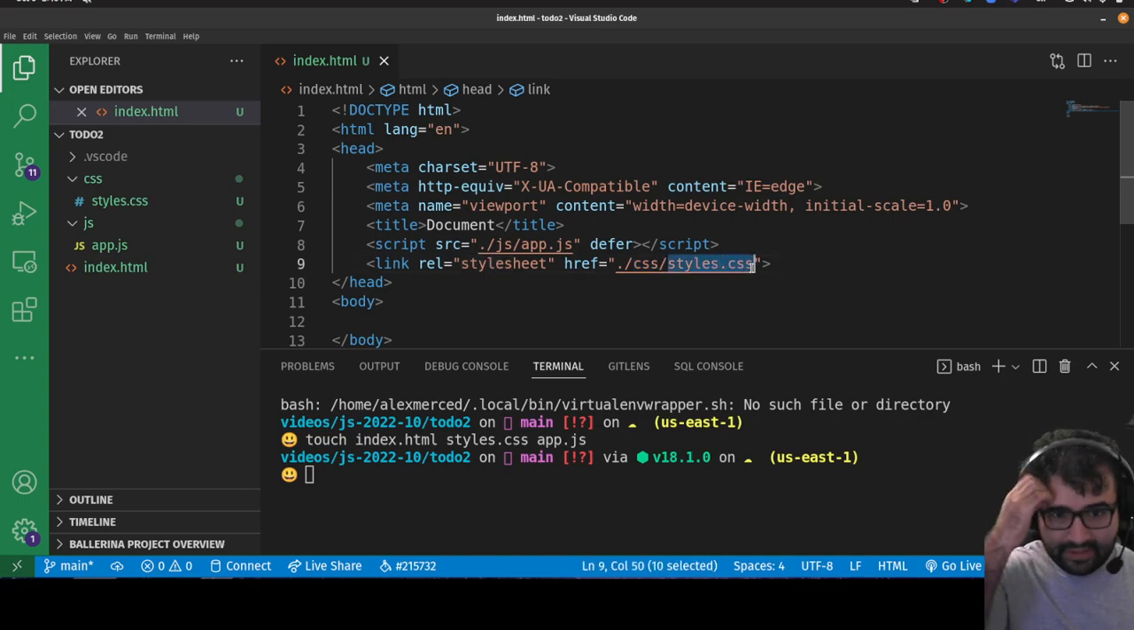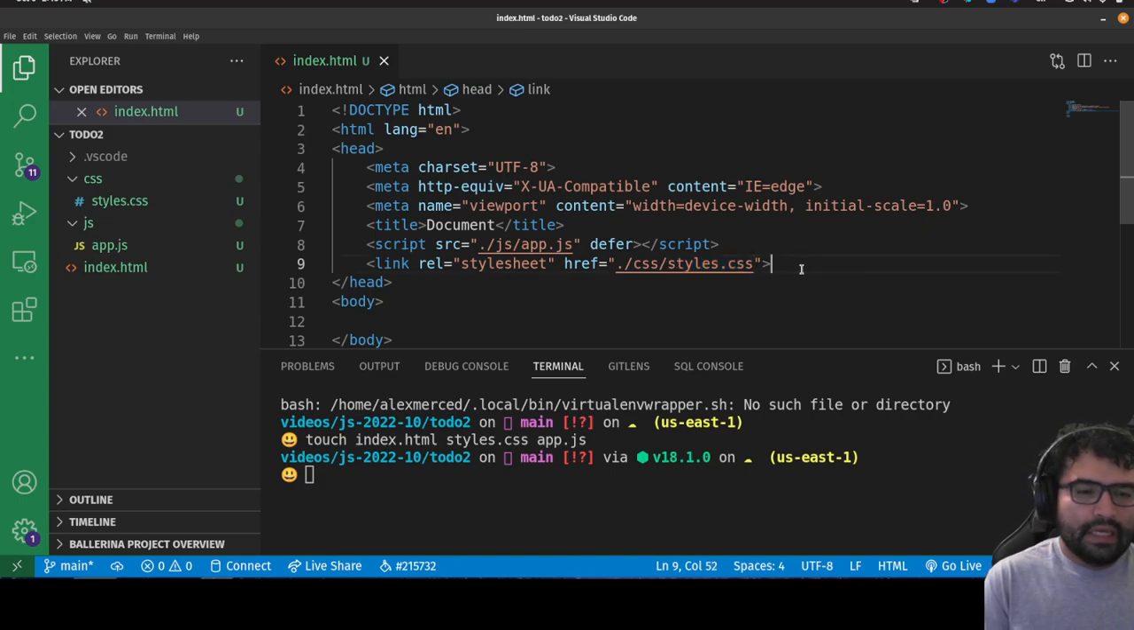So that's file paths, and I'm pretty sure I probably have another video on file paths. Cool. So that should connect.